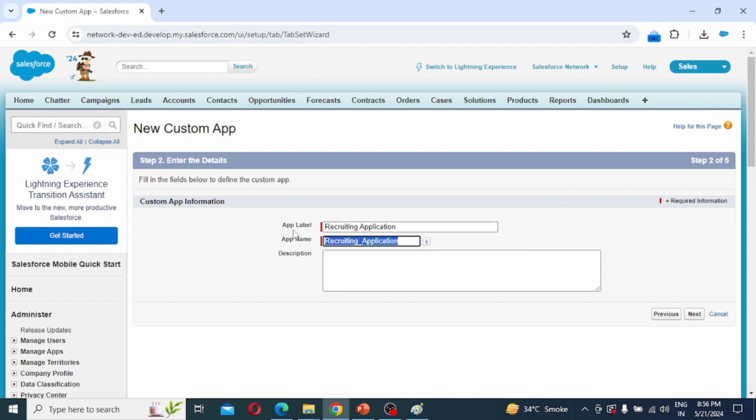Provide the application label name. Here I am providing recruiting application. While pressing the tab, it automatically takes the API name, the app name. Then provide the description, a valuable description. In real time we need to provide a valuable description.